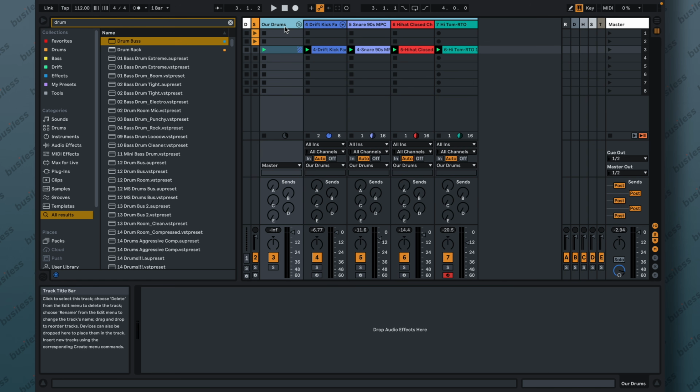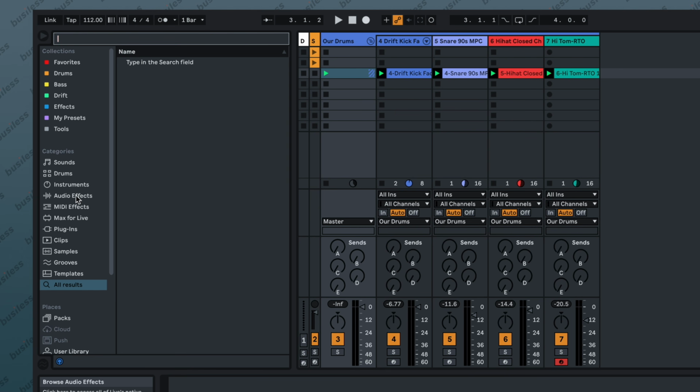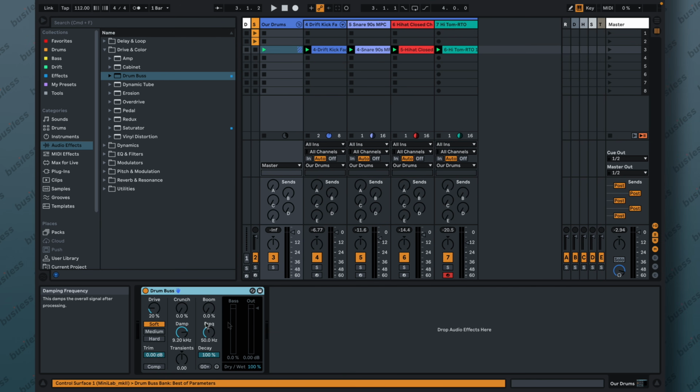Okay, now this track is empty, it doesn't have any effects, so we want to find the Drum Bus. It's already here, but let's find it again. It is in Audio Effects, Drive and Color, Drum Bus. Let's drag it over here, and then we have it.